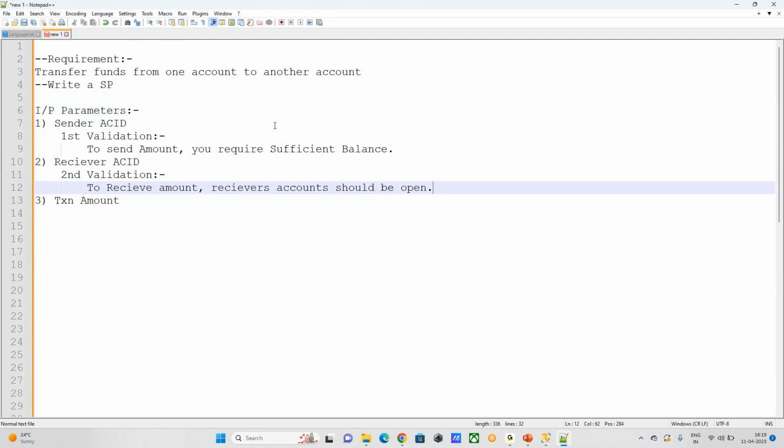So that is what you are going to be doing, right? The amount should be debited. So how much amount do you have? An available balance of 10,000, and you are going to transfer 5,000.